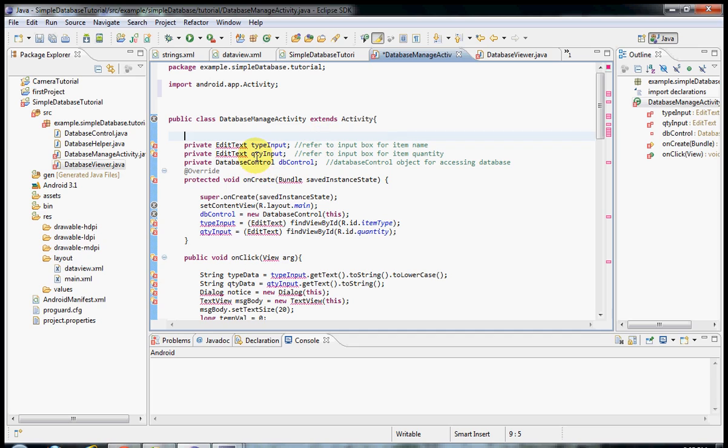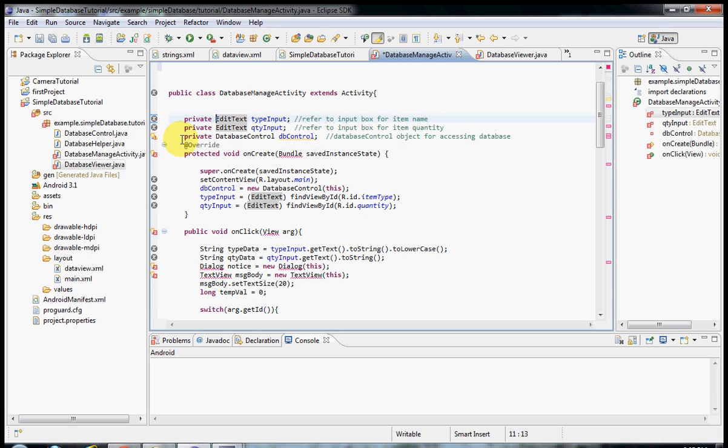Okay, so we're going to have to set up some variables. First off, we're going to need to create a variable or an object that will correspond to the input box for the name, which will be the type input. So we're going to have to import edit text. All right, cool. And then we're also going to need a database control. So if you remember in the last tutorial, we created a database control object. This is where we're going to actually utilize it so that we can use the SQL functions we created. So we're going to call that DB control.